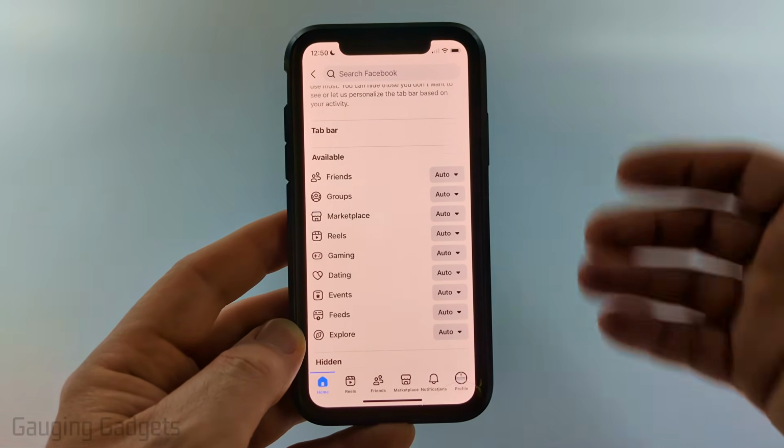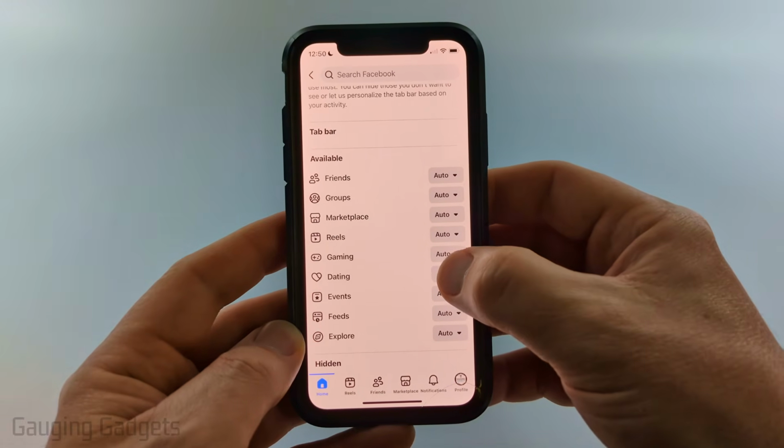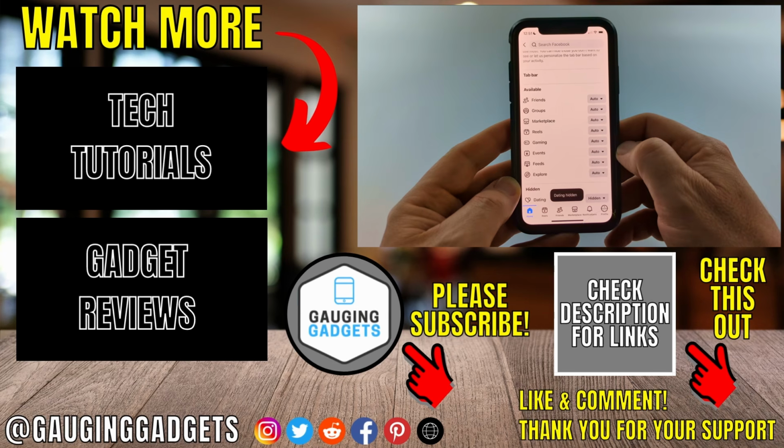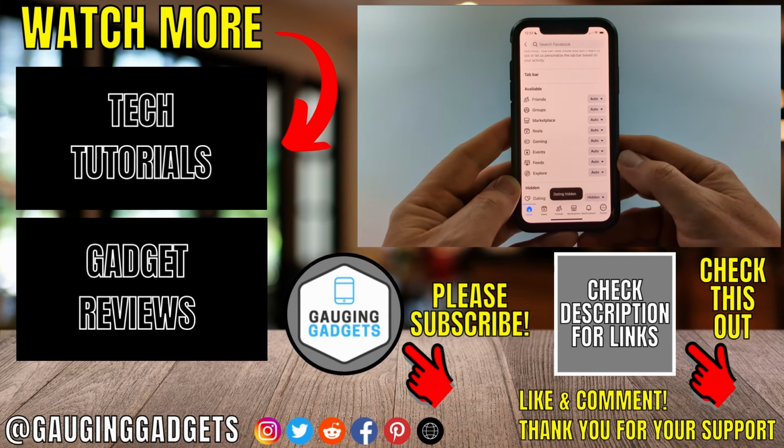If you want to completely remove it so that it never shows up again, go ahead and select the drop down next to it and select hide. And then now it will no longer show dating in the bottom menu of the Facebook app.